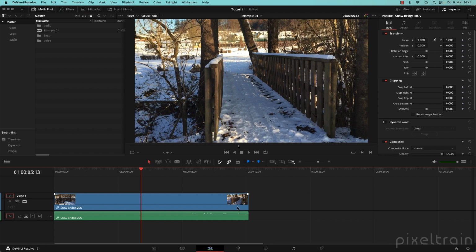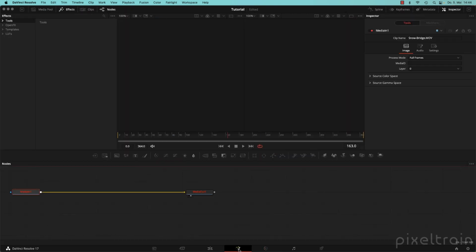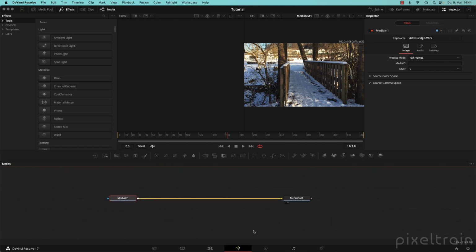We have no icon here. And in the moment you now go here to the Fusion page, you will see that we don't have to do a new composition here. This is automatically a composition.